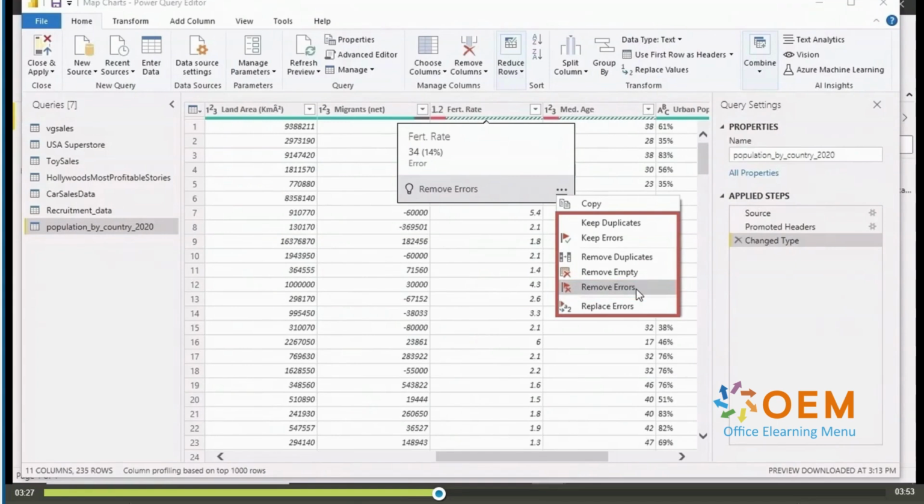You can see in the sub menu that some of the other alternatives here are to remove empty rows, to replace the errors with specific values, remove duplicates, or keep duplicates or keep errors. For now, let's go ahead and choose the remove errors option.